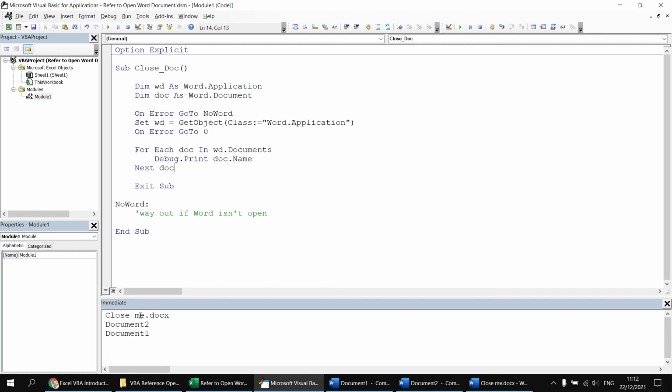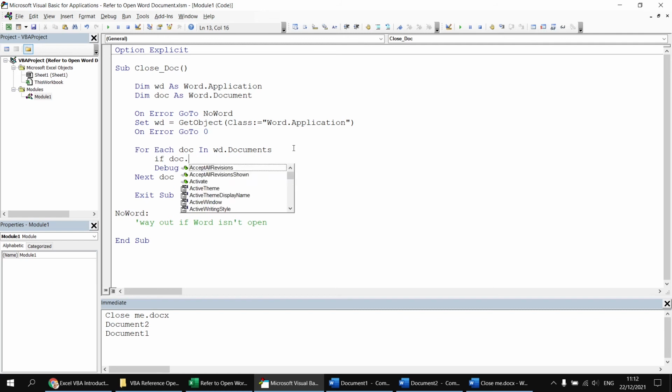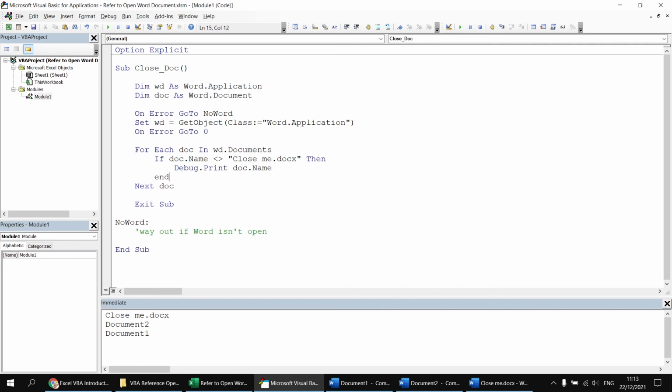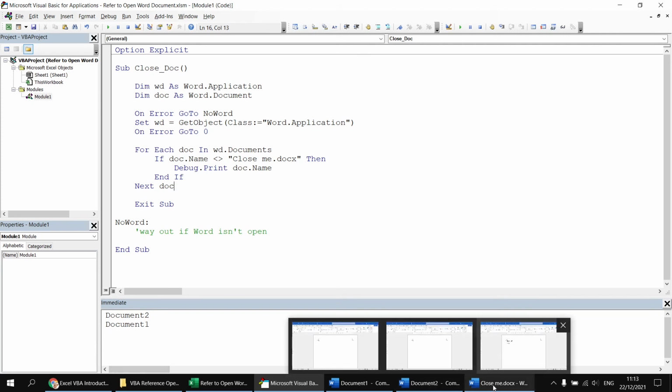What I really want to do though is only list out the names of the documents except for the closeme document. I can do this in a couple of different ways. So we can wrap an If statement around the Debug.Print statement. We could say If doc.Name is not equal to closeme.docx, then Debug.Print the document's name, and then we can have our End If statement at the end of that. And if I just clear the contents of the immediate window and then run the subroutine again, we'll find that it prints out the name of everything except for closeme.